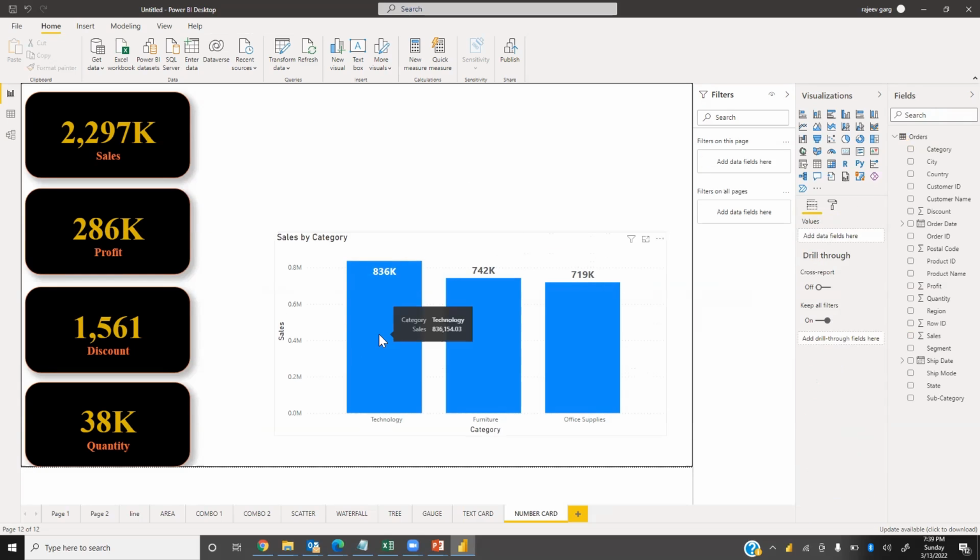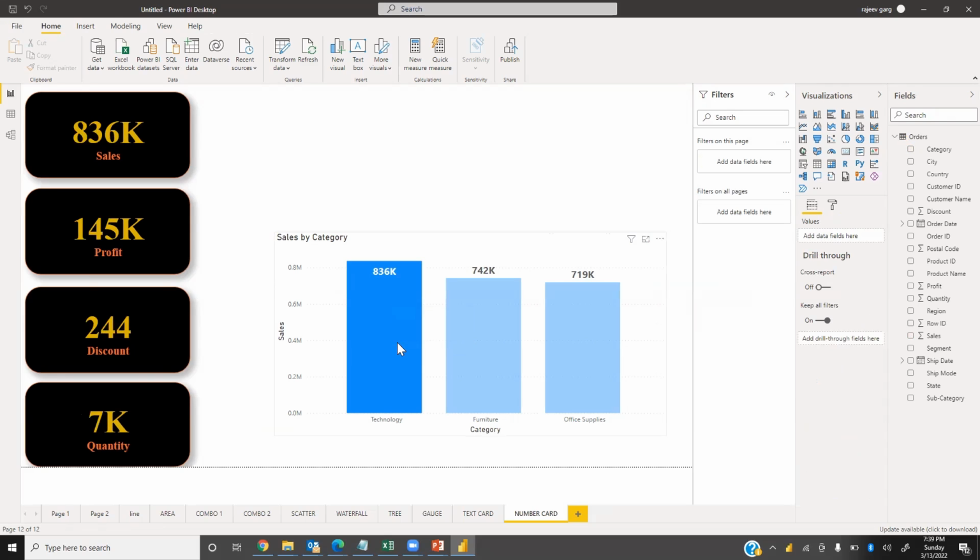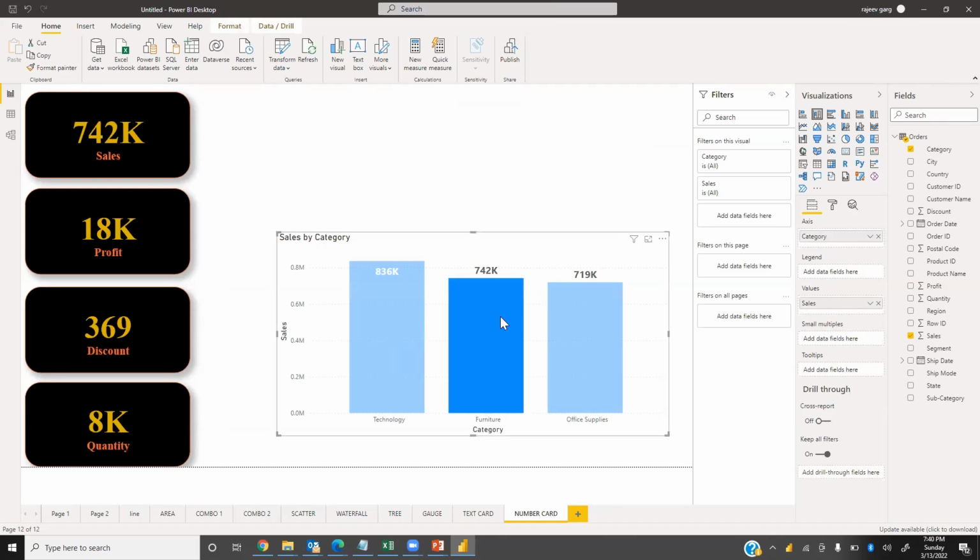Now, see what happens. Let me click on technology. Can you see all the values have changed? The total sales of technology is 836,000 with a profit of 145,000. The total discount offered is 244 and the quantity sold is 7,000. Clear? Let me click on furniture. Here it is. The sales of furniture is 742,000. The profit is 18,000. Discount offered 369. Quantity sold is 8,000.